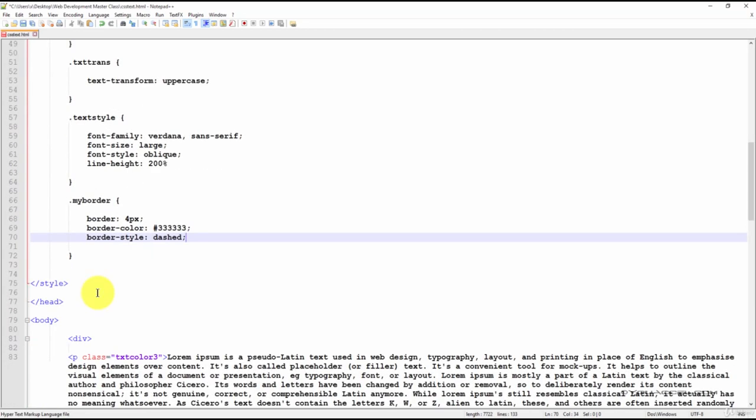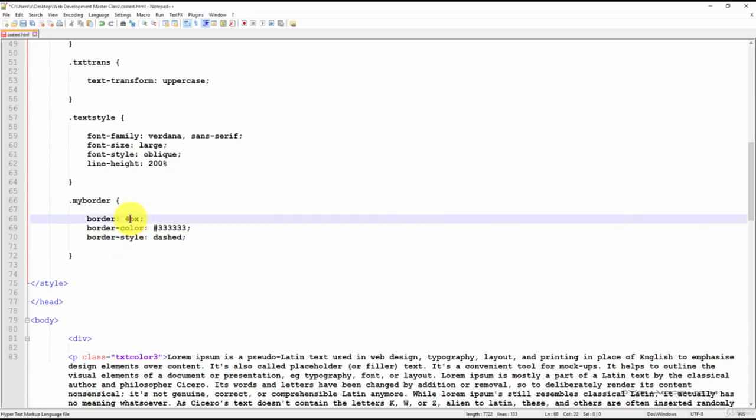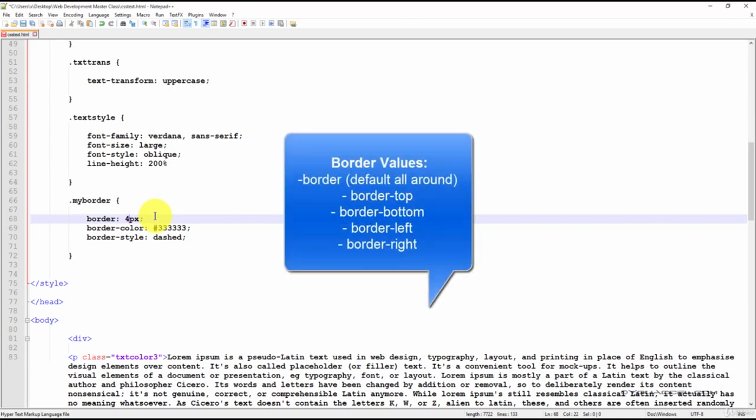The first declaration, border, is used to specify where the border will be applied and at what thickness. The thickness is stated in pixels. At the moment, we have a 4-pixel thick border. For a border only at the top of an element, we would use the border top declaration. Border bottom, border right, and border left are also other values that can be used.